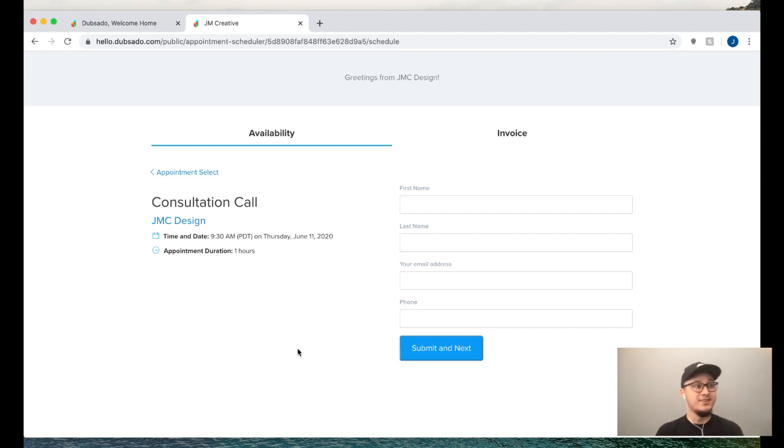You can put a physical location, of course, or if virtual, which I know is very applicable right now, you can most definitely put a Zoom link or a Skype session in there, whatever you feel you're needing at the moment.